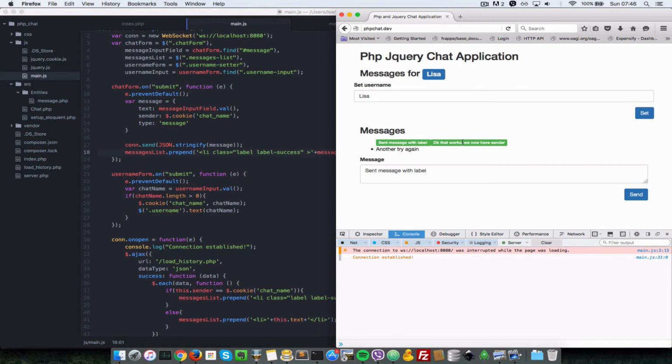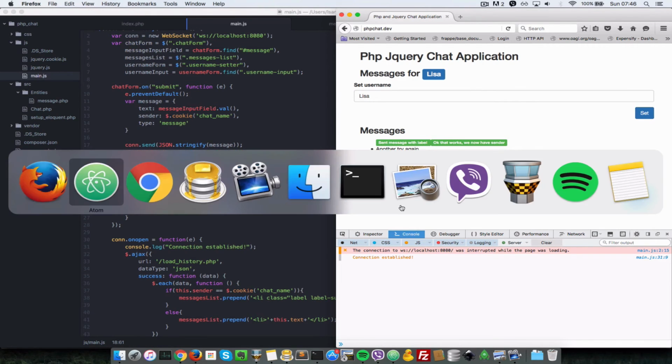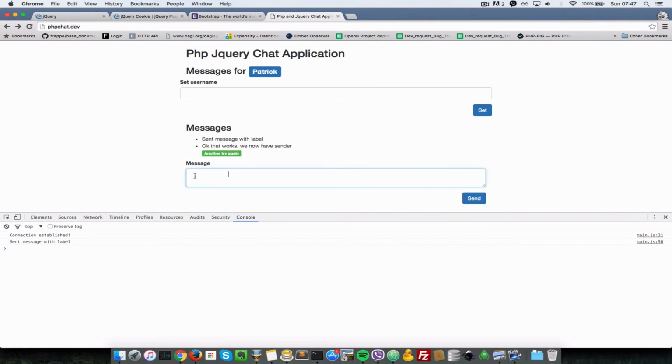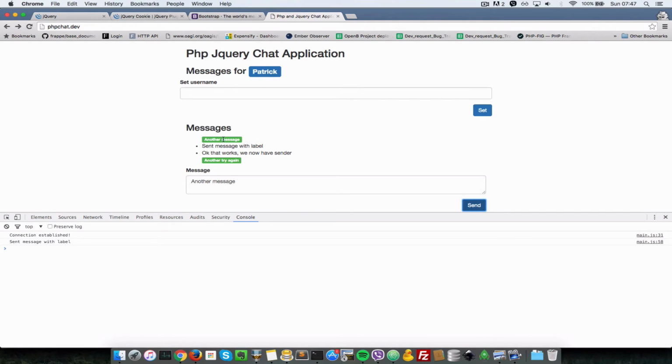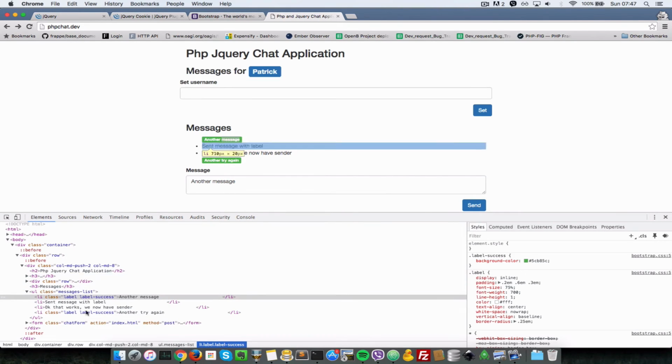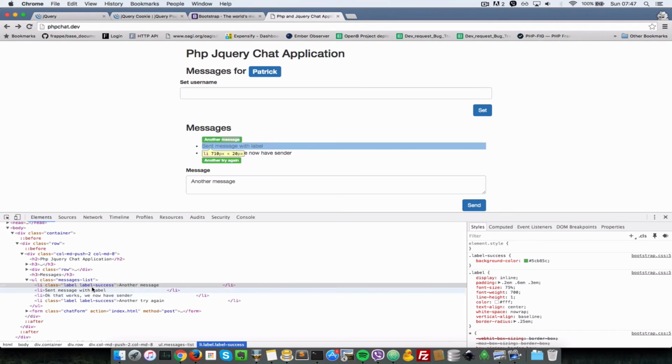So let's see how we can get around this issue of having the messages on the same line. Let's say another message. I'll just send that. It seems we're not having that issue on Chrome here. It's just Firefox that's giving us that issue. So let's see.